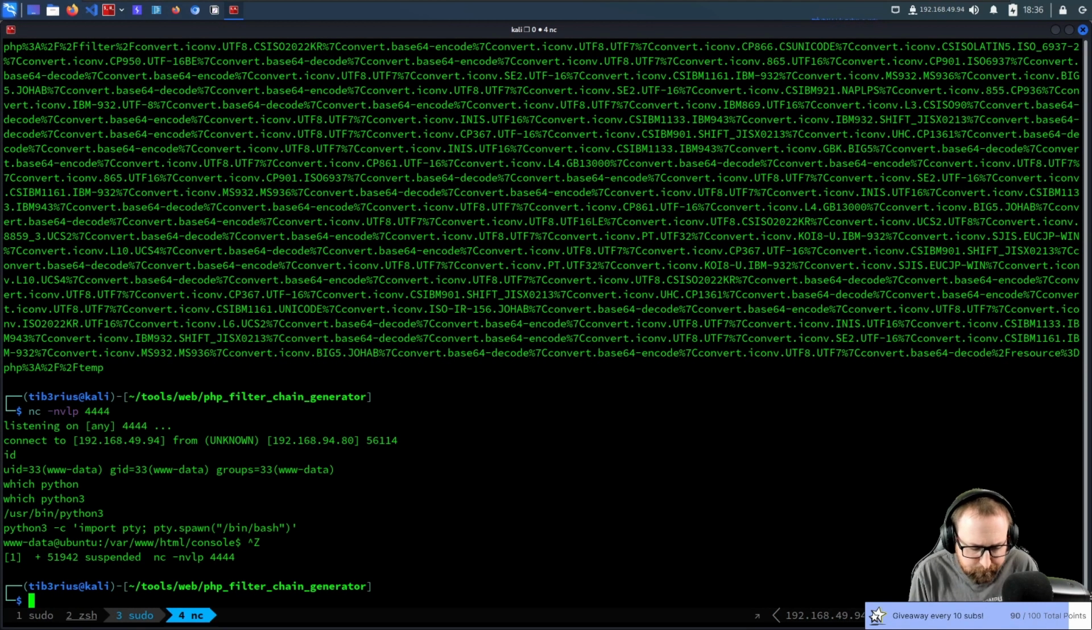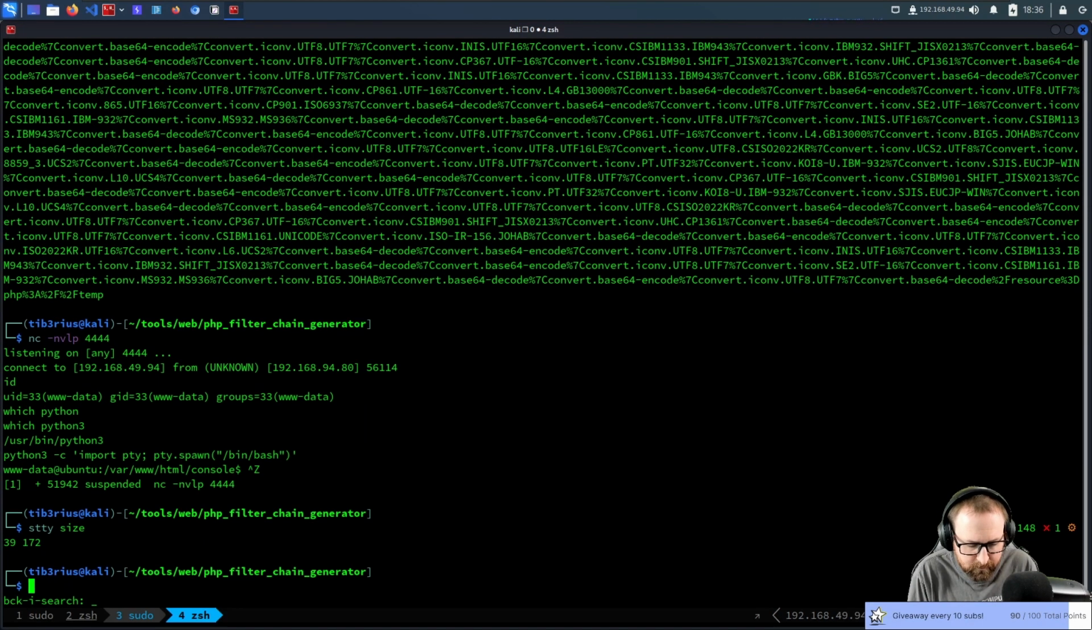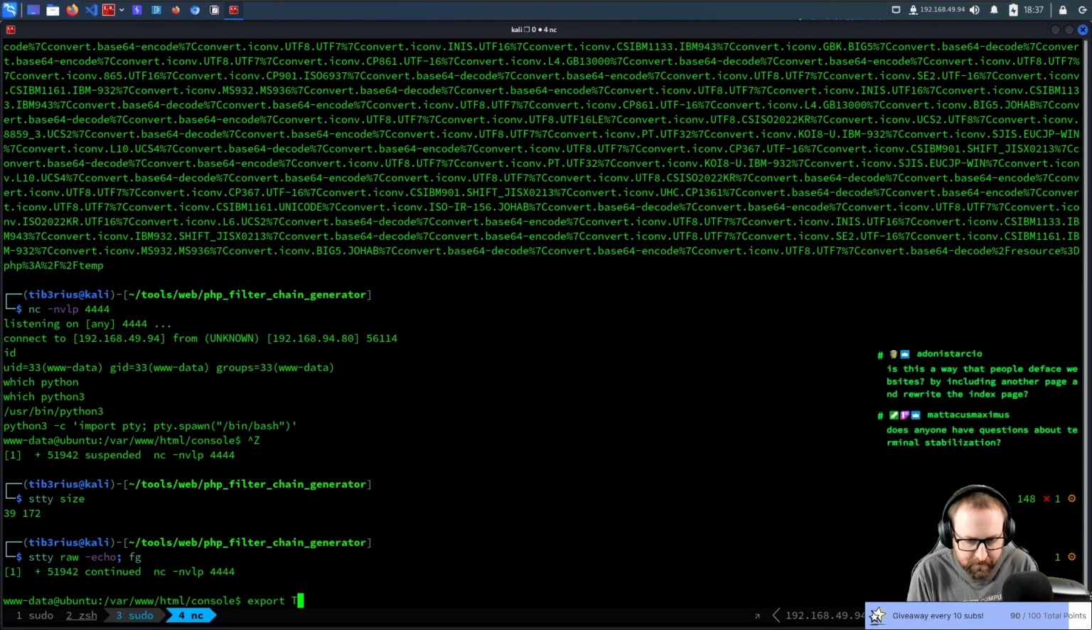Control Z, and now I can do stty size. Oops. And I can do stty. Oh, I'm in caps lock. Why is that not reverse searching? Okay, hang on. stty. There we go. raw -echo. Okay. Export TERM equals xterm-256color.